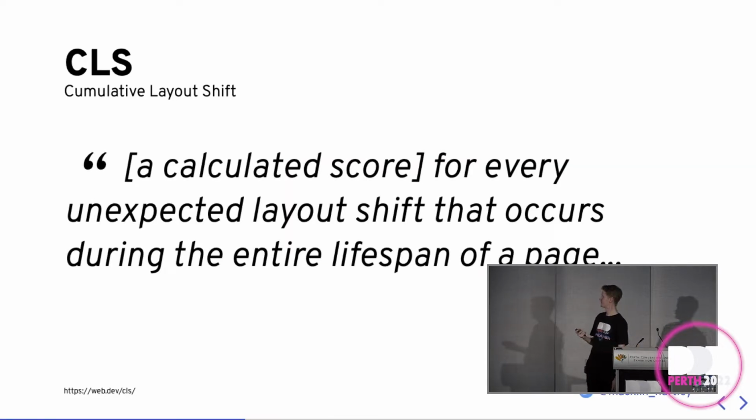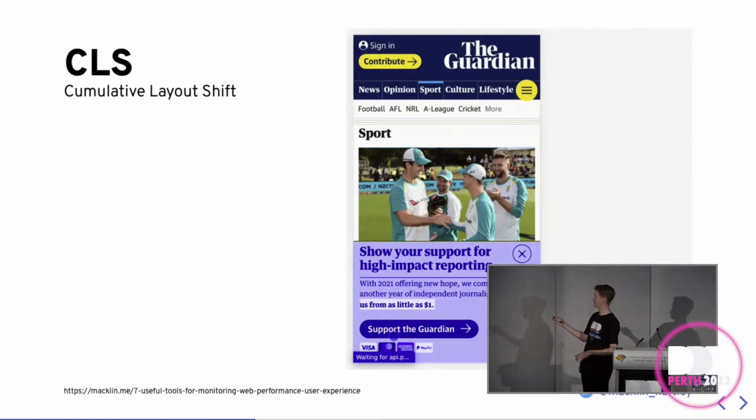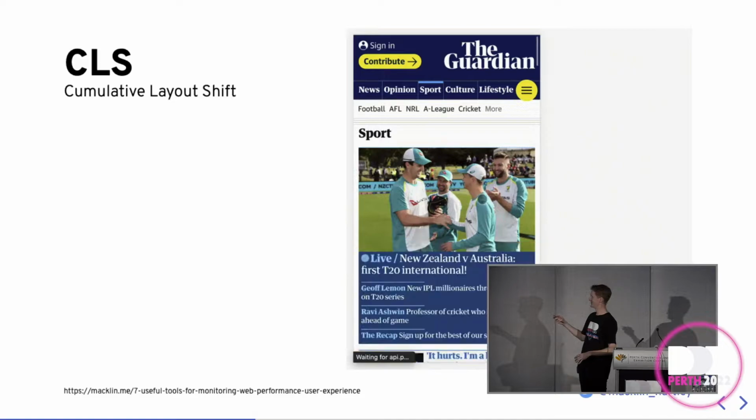There's a slide missing there, but that's all right. Cumulative layout shift is the last one. This one is a little bit different, but I think it's still a really important metric. It's not so much about web performance as it is about visual stability. The way we can perceive cumulative layout shift.